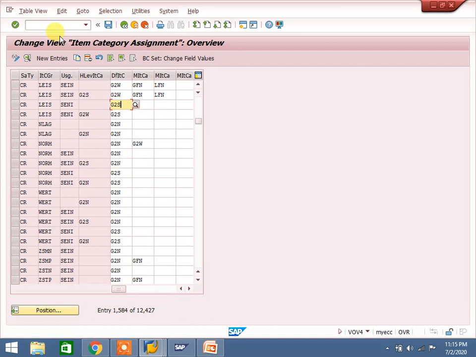Okay, schedule line category assignment is not required here because this is order related billing. And next, billing types, /n VOFA.